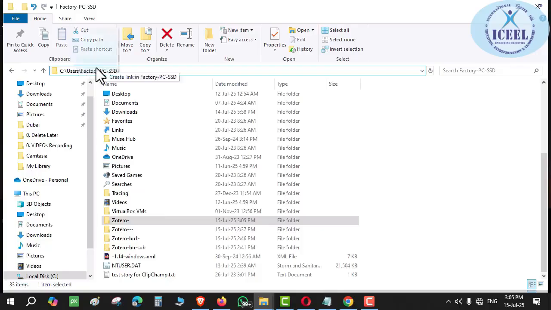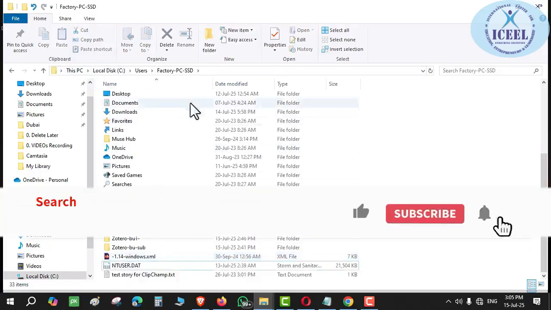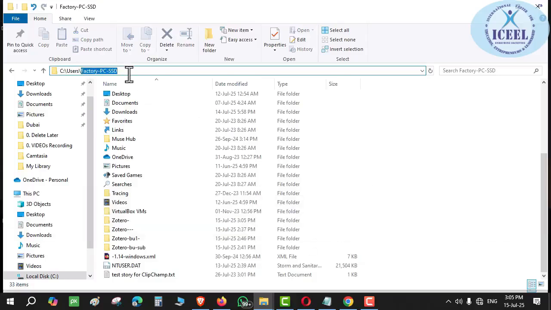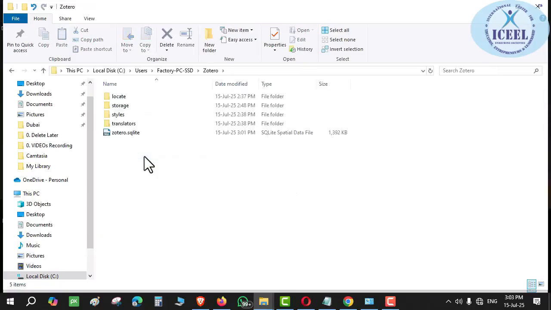But suppose your PC name is Manish, Ramesh, Sangeeta, or maybe anything else, then it will be your name, your PC's name, here. Your username will be Sangeeta here, Manish will be there, Vivek will be there, right? Like that, the name of the PC will be there, and in it Zotero will be installed. Here, there is a Zotero. And in Zotero, it is getting stored.